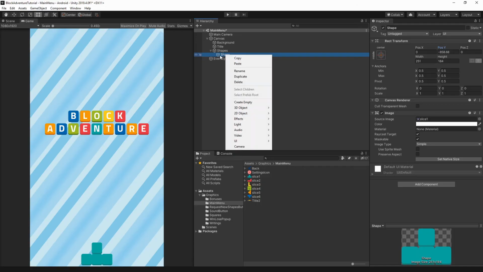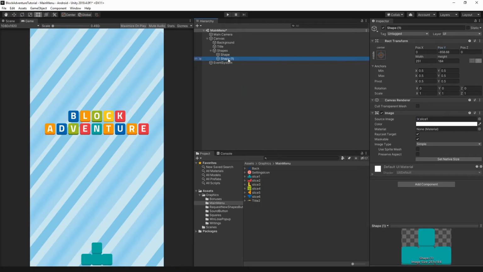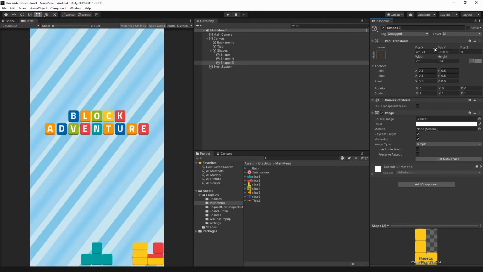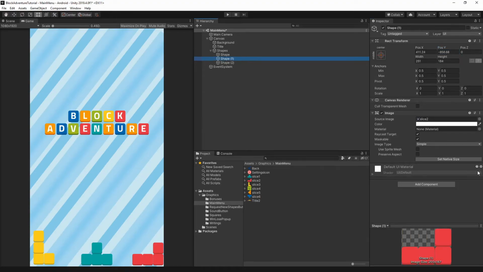Okay, let's right click on this shape and then duplicate, and then change the texture to slice 2, and again position it wherever you like. I will just maybe move it there. Do the same for another one, slice 3, and then change the position. So as you see, the slice 3 is not displaying correctly, so hit the set native size and everything should be fine. And I think we need to hit the same for our shape 2. Set native size, that's fine.